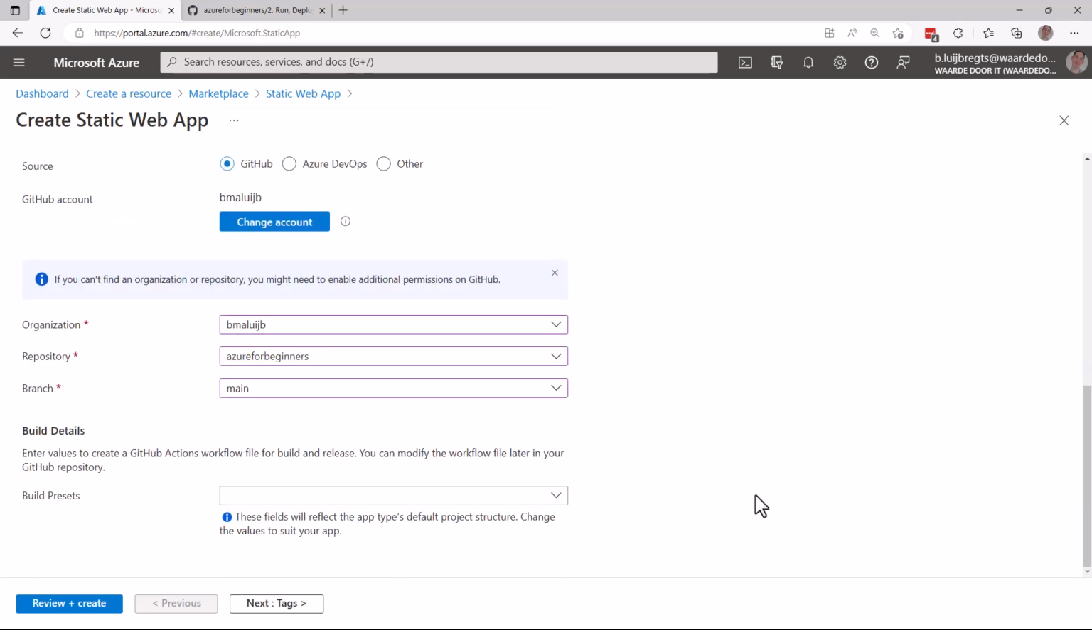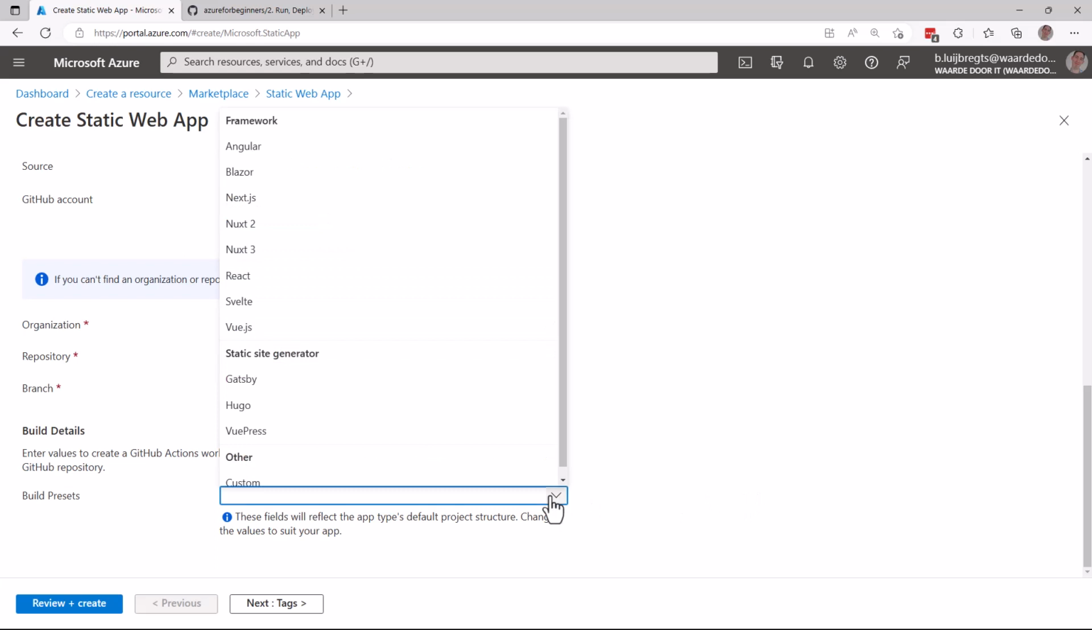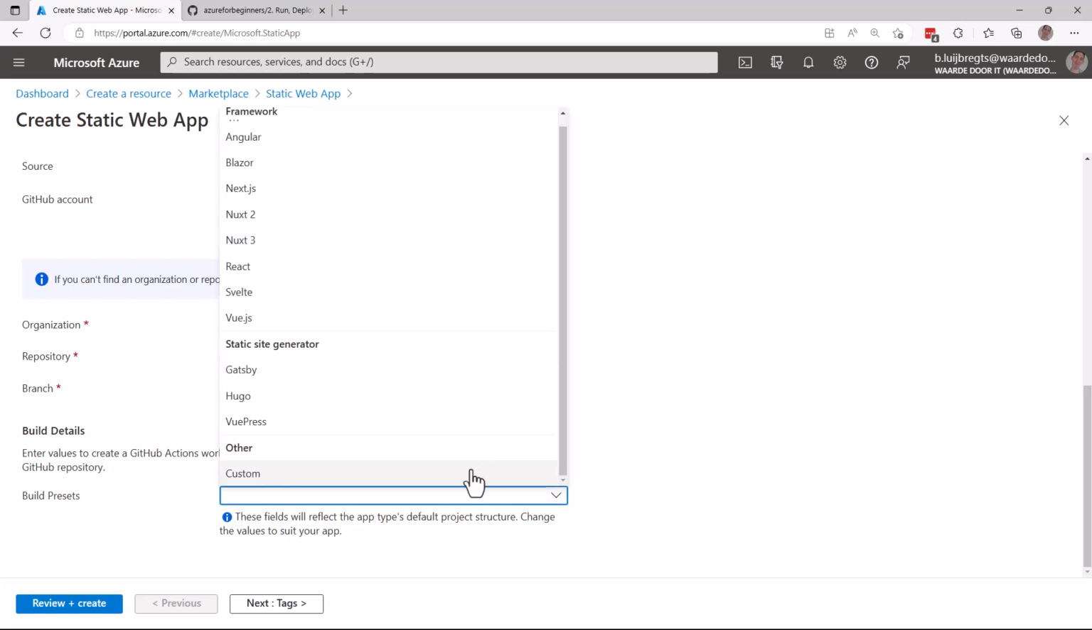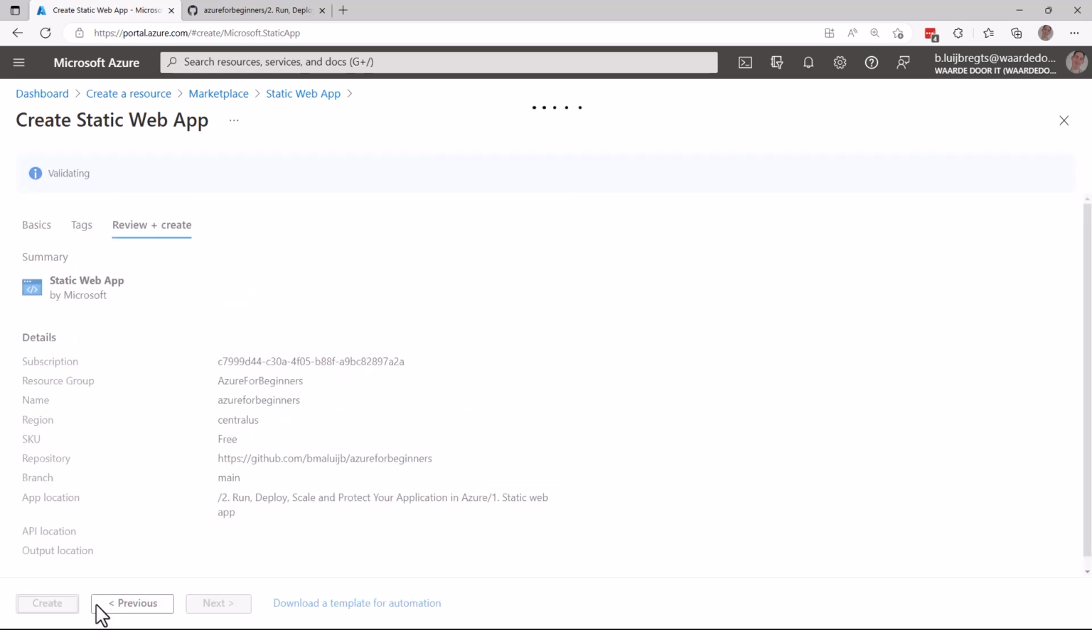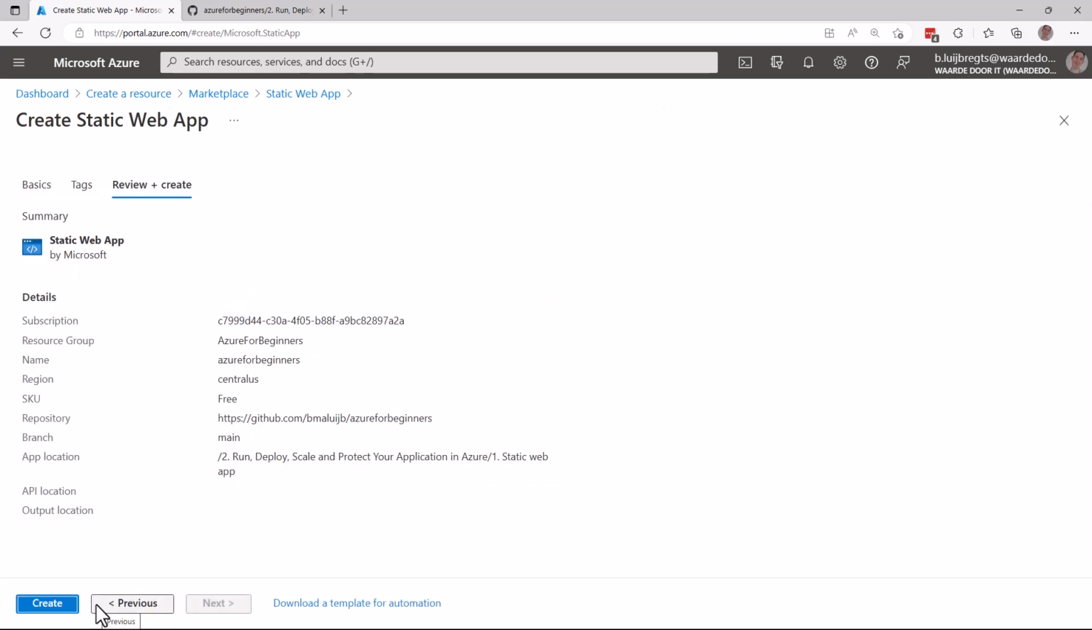Azure Static Web Apps can host any static web app and offers a range of options for compiling and deploying it, which depend on the type of app. I don't use any technologies other than HTML, CSS and JavaScript, so custom for me. And then I point it to the path in the GitHub repo. Okay, that's it. Let's create this thing. This can take a minute or so, so I'll skip ahead to when it is done.